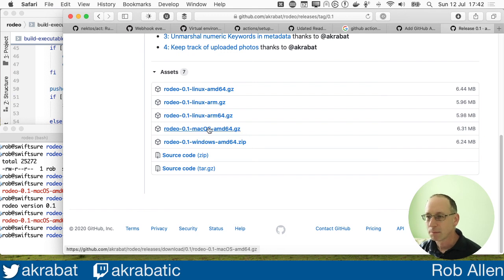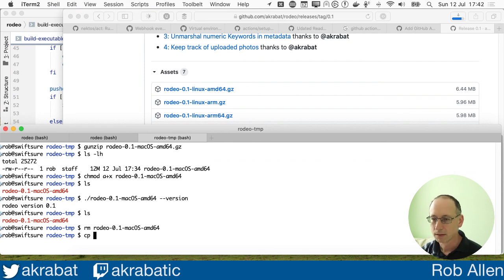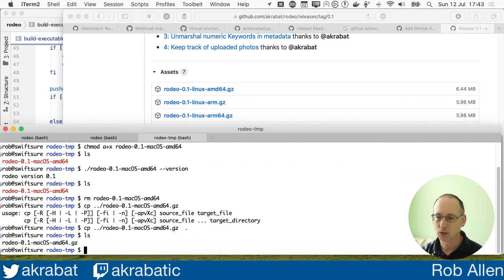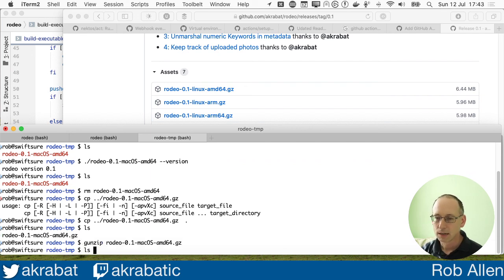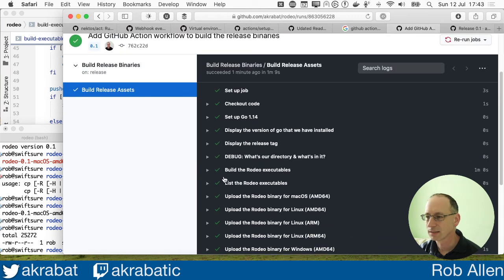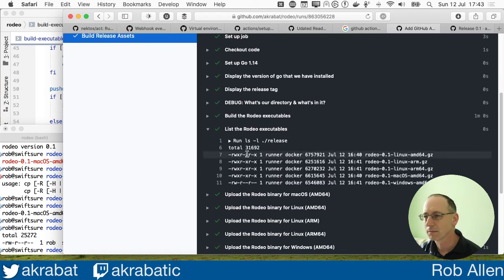Right, so let's take that binary again from macOS. Let's copy it. Rodeo 0.1 into here. ls. gunzip it again. ls -l. Oh no, not executable still. Did the chmod not work? They're executable here. Oh no, they're the binaries. Okay, that needs some more work.